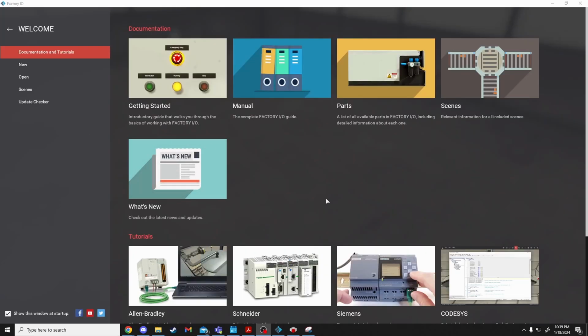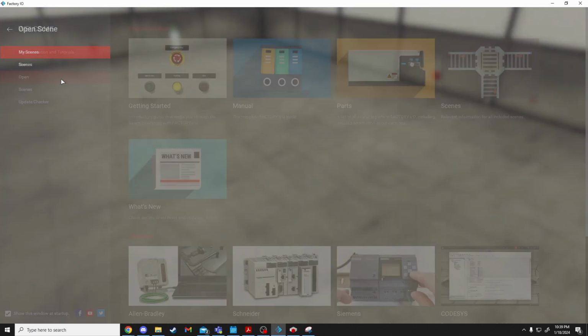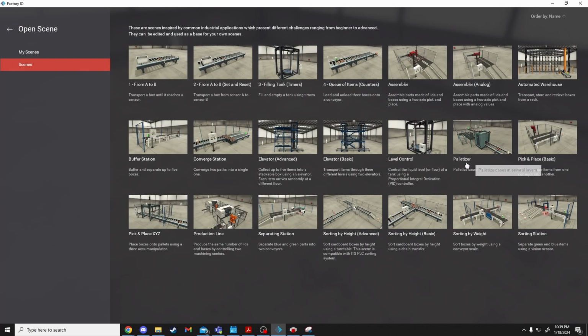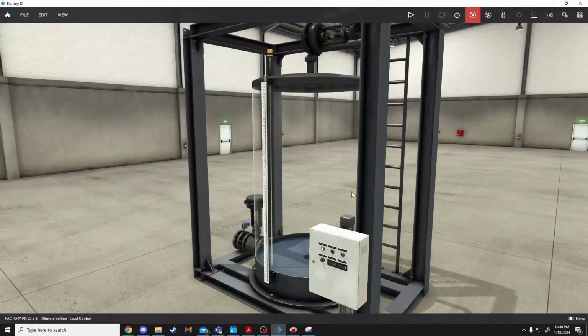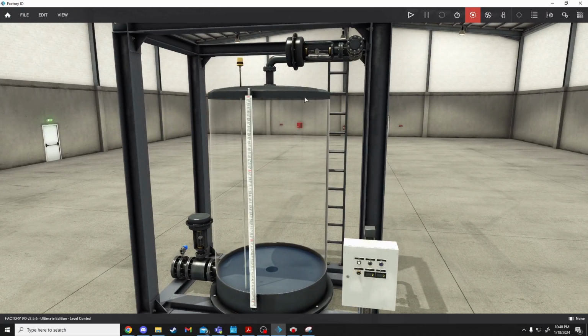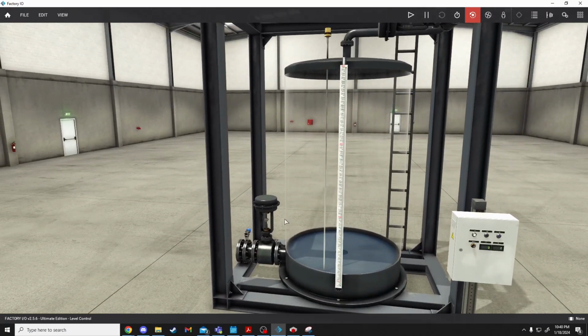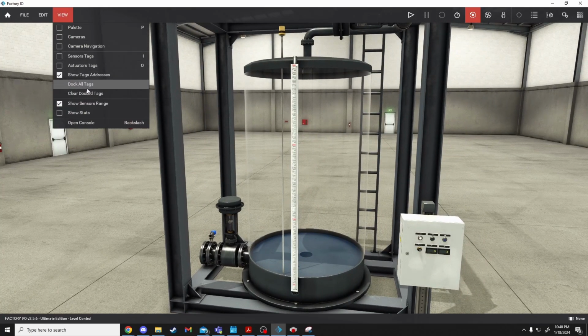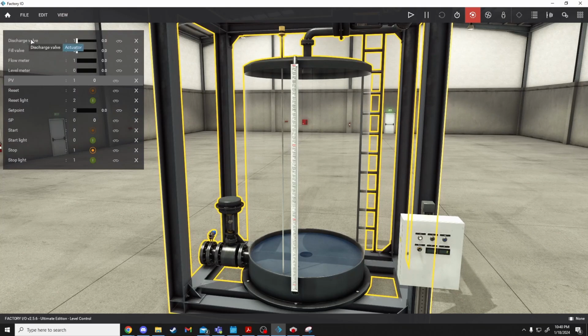Okay, so the first thing we're going to do is open up Factory IO, and open up a scene. We're going to jump into the level control scene down here. That's going to give us a nice big tank of water with a fill valve up here and a discharge valve down here. We can control this. Let me dock all the tags here. We see we have a discharge valve, a fill valve, flow meter, level meter, all sorts of fun stuff.